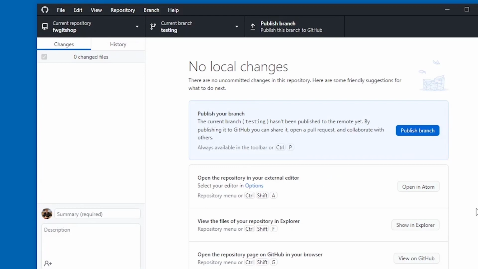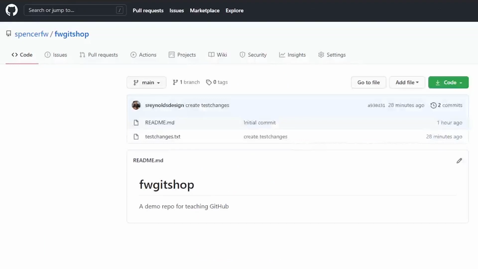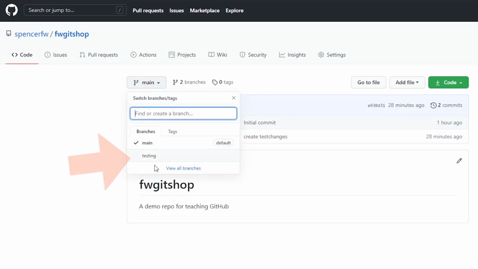And now we're good to go. Now any changes we make will only be committed to this branch. And when we push it for the first time, it'll publish the branch and add it onto our GitHub webpage. If I refresh, I can click here and see that we also have the testing branch.